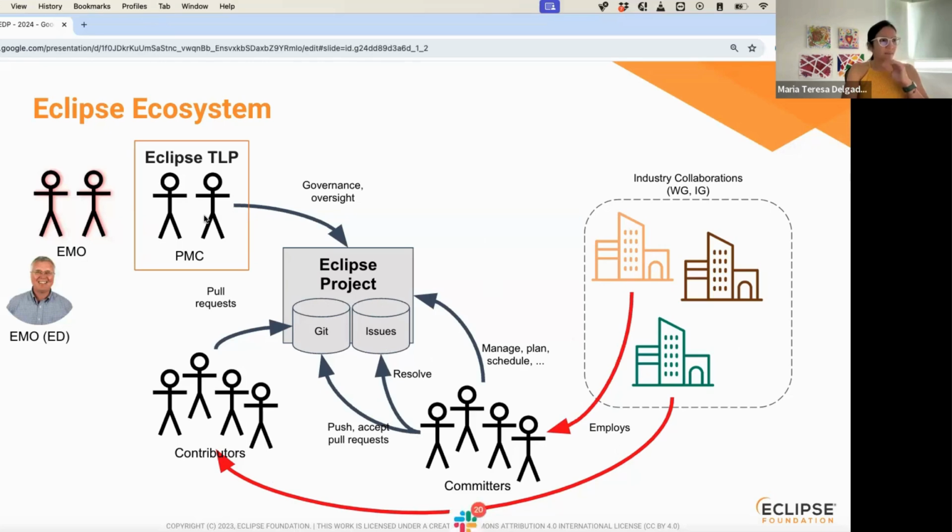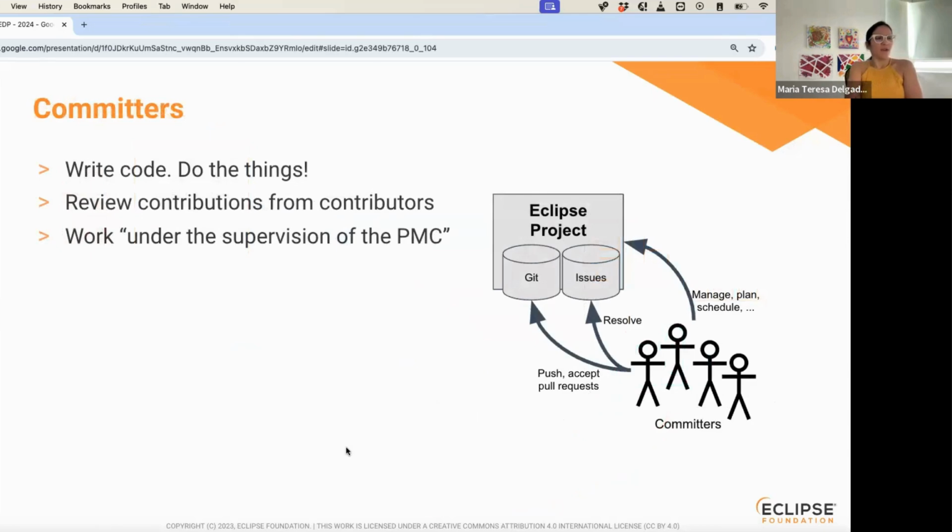Behind that, from a different perspective, you'll have the top-level project management committee, the PMC, and the EMO, which is at this point Wayne and I. And when you see that we need to request EMO ED approval for something, for project creation or for restructuring or this kind of stuff, that is just we need our executive director's approval. So Mike is sometimes behind most of the decisions that we make. So committers write code, do the things, review the contributions from contributors, and work closely under the supervision of the PMC.